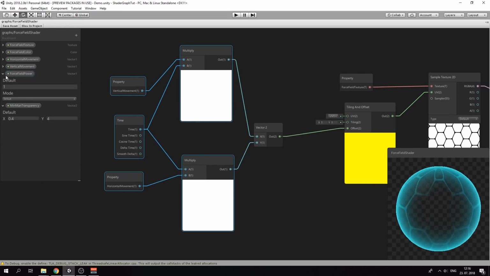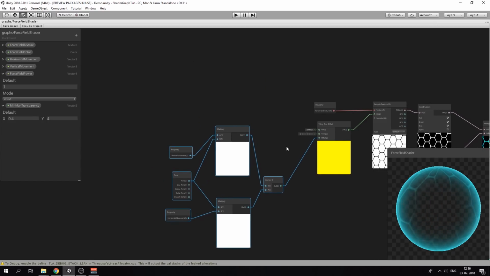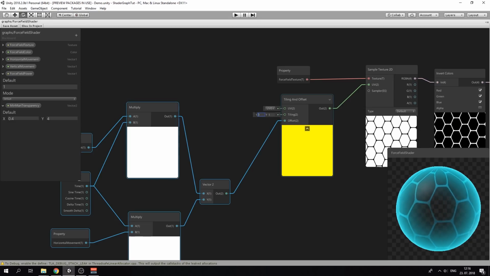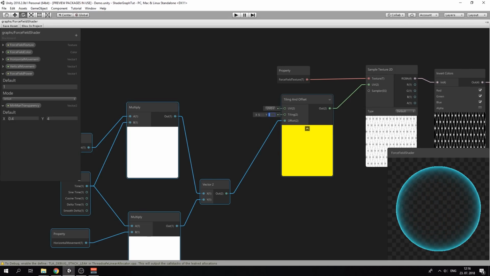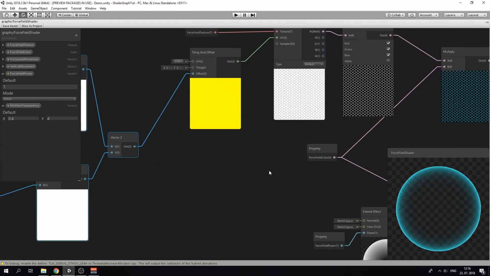We can change the values here, or in the material, or from the script. Now the tiling is really big, so you can change it in here, maybe 5 and 5 will be much better. Yeah, it looks much better.